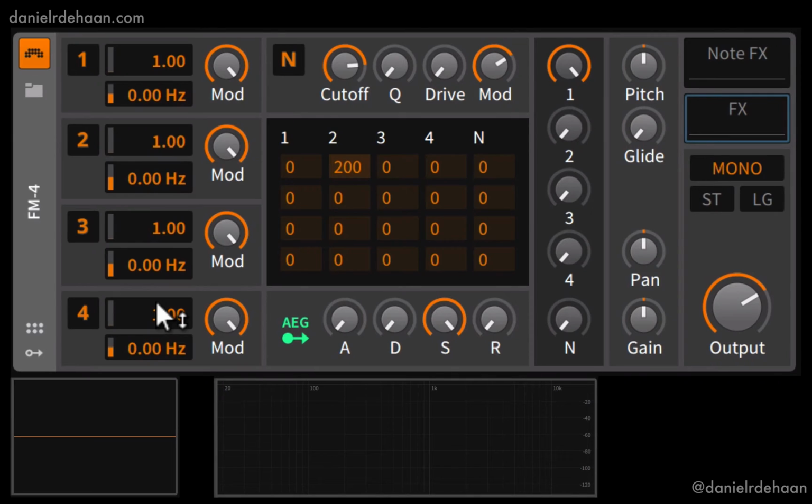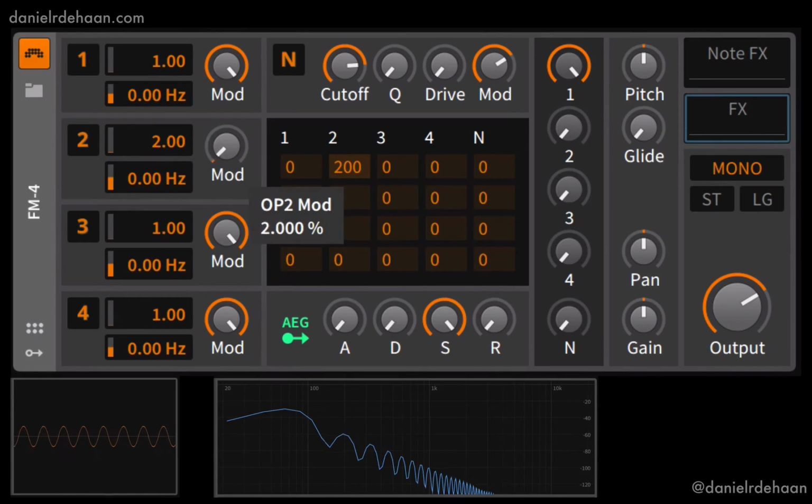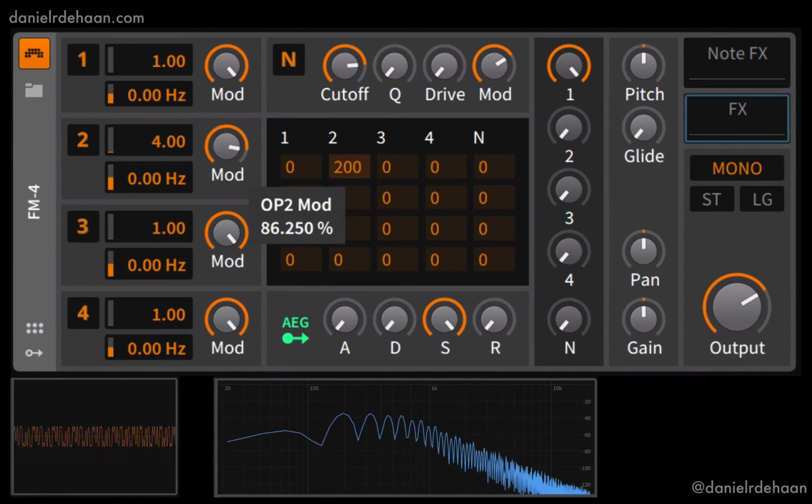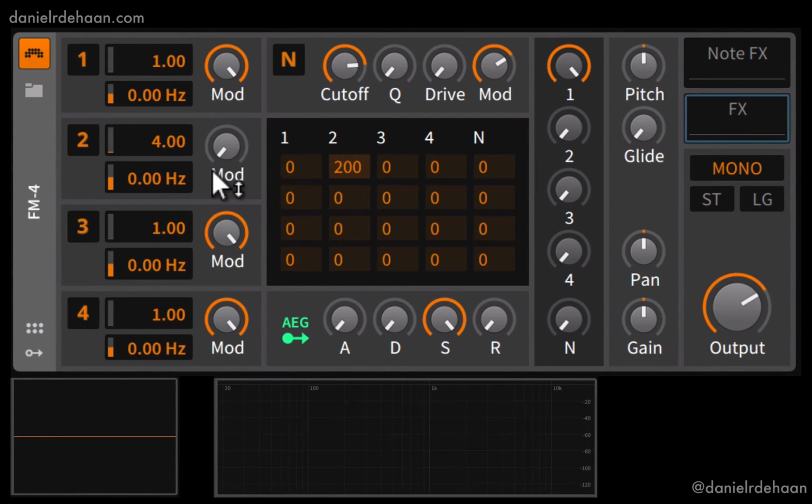If you're looking for more pleasing results, then keep these numbers at basic integers: 1, 2, 3, 4, and no frequency offset, or if any, just a little bit. We could also change this to 0.5 and modulate it by the octave below, which sounds great, or the octave up, or an octave and a fifth, or two octaves, and so on, and so on.